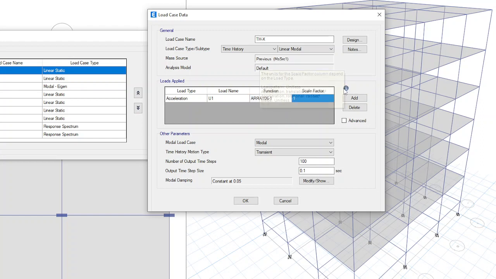Coming to scale factor, there is one i symbol, the help. If you just place the cursor, it will show which unit you need to consider. The units for the scale factor column depend on the load type. For load pattern it is unitless, for acceleration it should be millimeter per second square. Earlier we had the time history data in terms of centimeter per second square, so the scale factor will be 10.